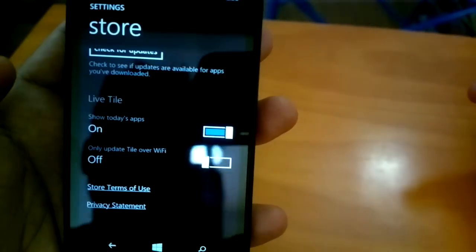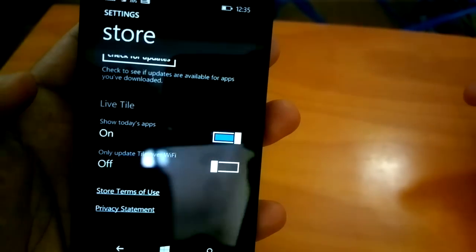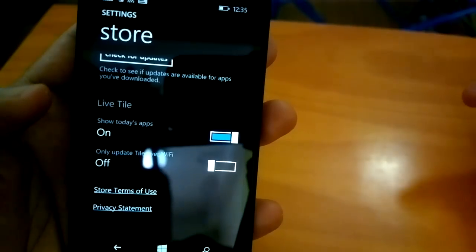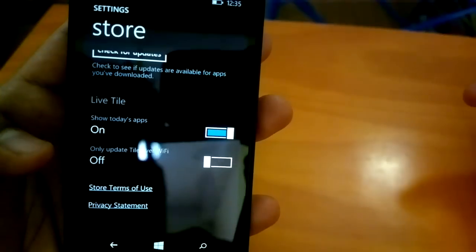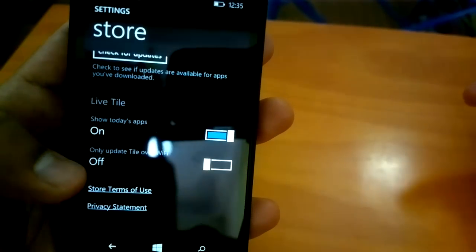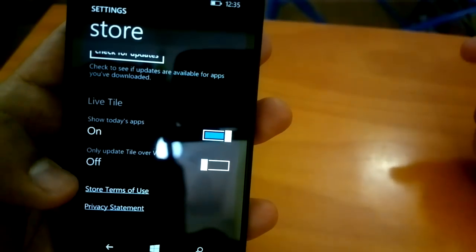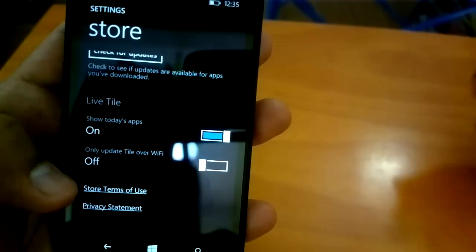Here are the settings. You can go and just toggle it on, so it will show today's apps. And you can also set whether you want it to get updated only over Wi-Fi or whether it can also update over cellular data.